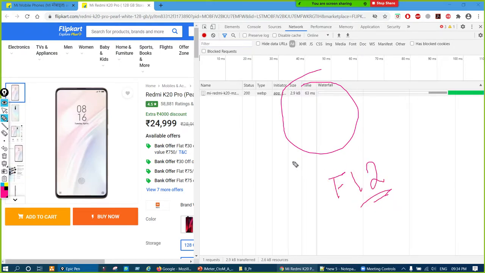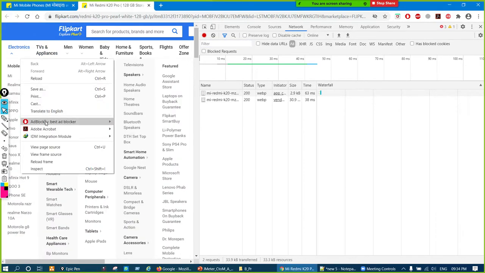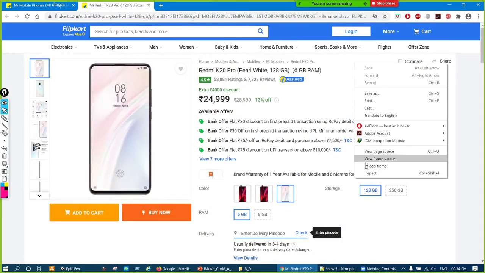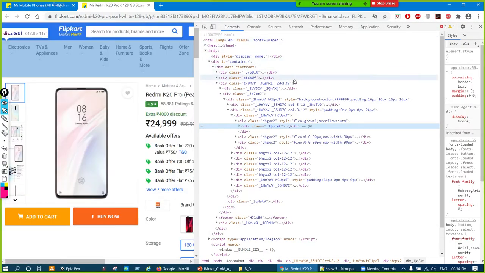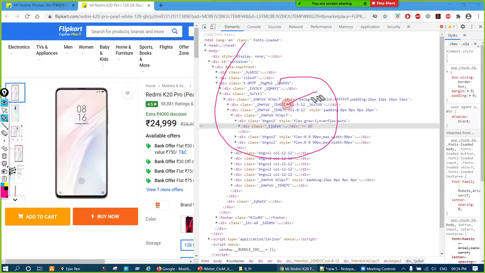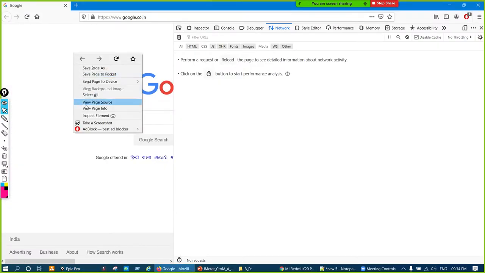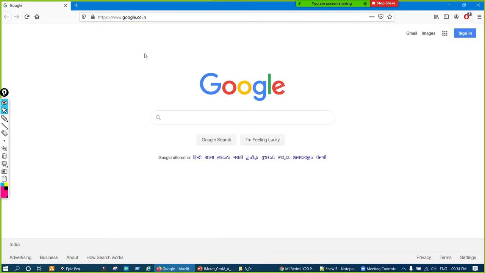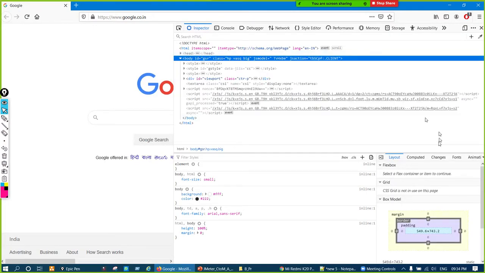Or one more shortcut is there. On any page, right click and click on inspect. If I right click over here and click on inspect, this developer tool will come. In Mozilla Firefox also same method, right click and go to inspect element, so that this developer tool will come.